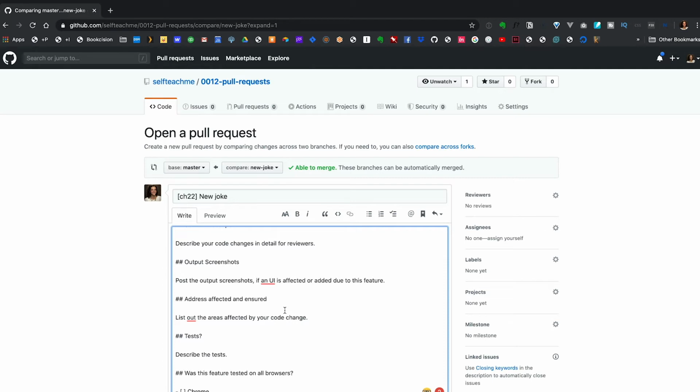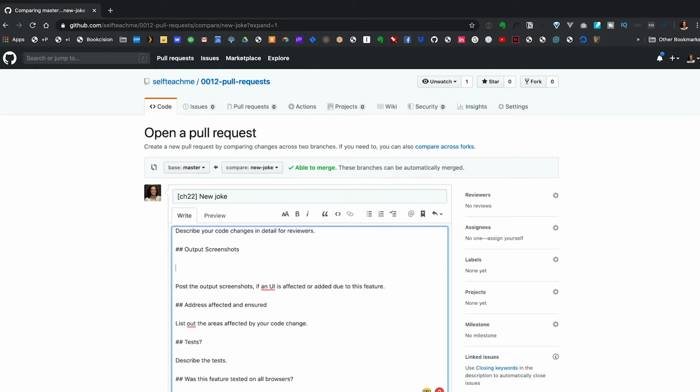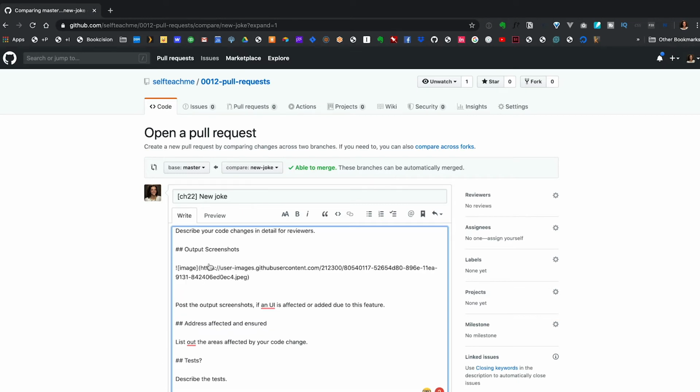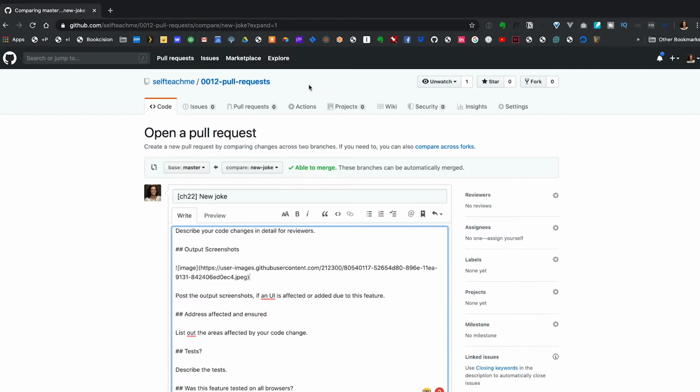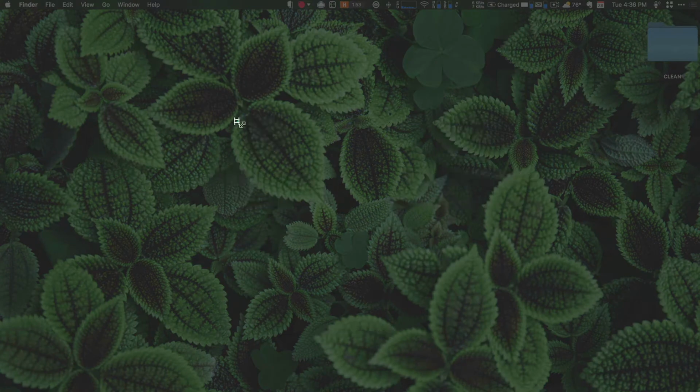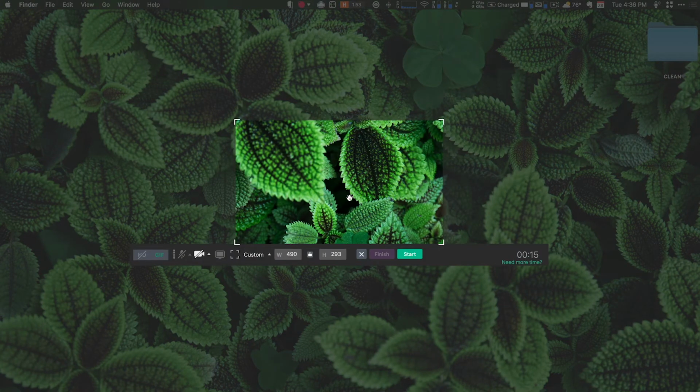GitHub makes this really easy. I'll just put my cursor where I want the image to go and then drag and drop the screenshot onto the text box. GitHub will upload the photo and write the markdown code for me. A quick pro tip, sometimes I'll use the Cloud app to create an animated GIF. This is perfect for when I'm trying to show motion or what happens when a user clicks or hovers over a button.